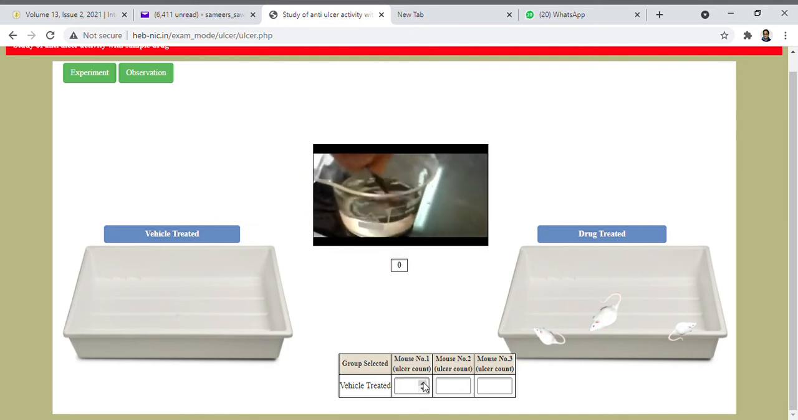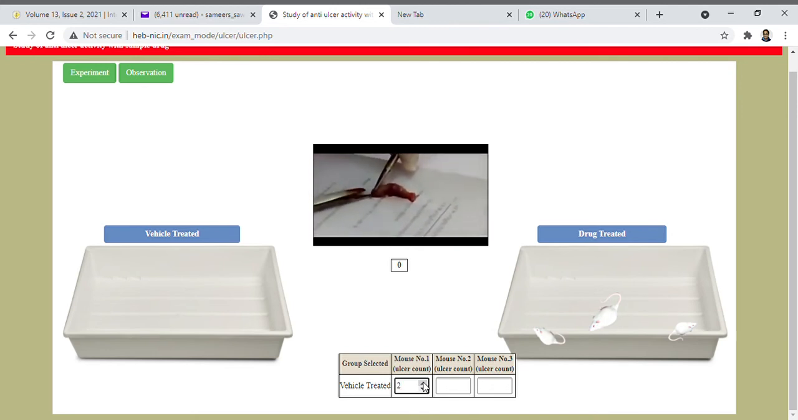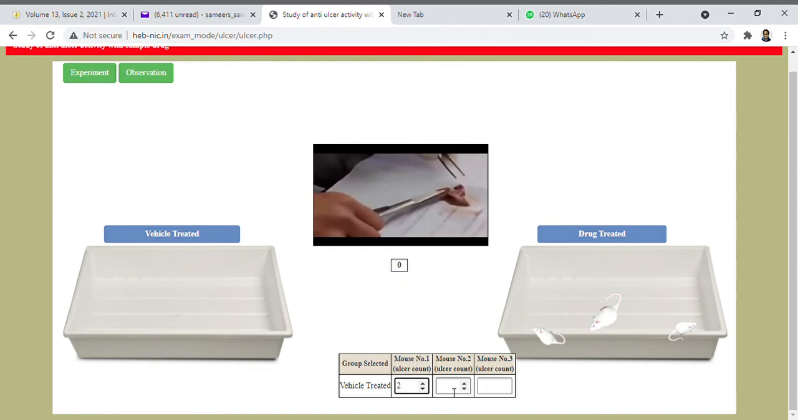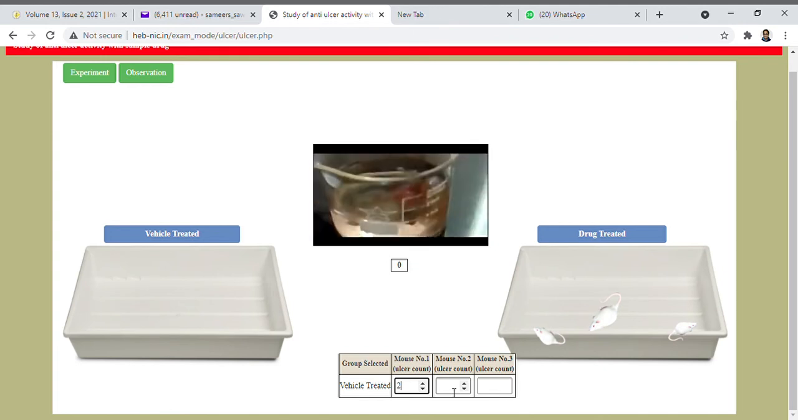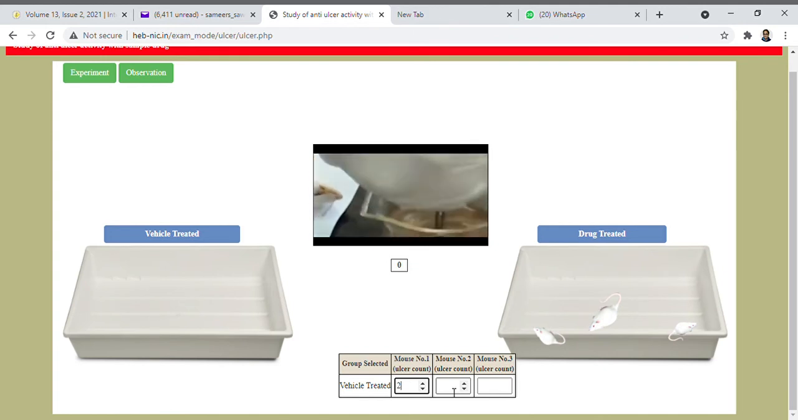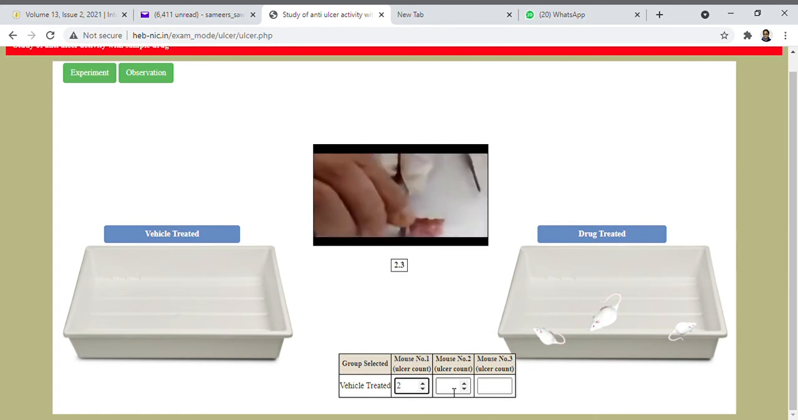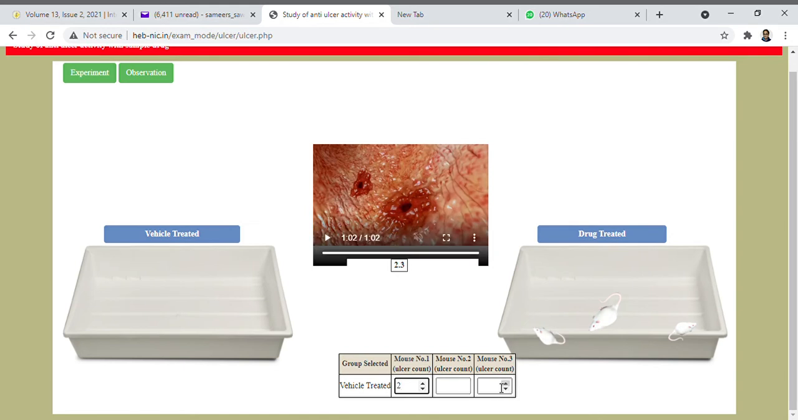Here, in the first two mice we found ulcer, and with the help of the guidelines given in the theory, we give the score according to the severity. A score of 0 can be given for no ulcer, 1 for a superficial ulcer, 2 for a deep ulcer, and 3 for perforation. On the basis of the last video we have seen, here we can give the score of the ulcer.